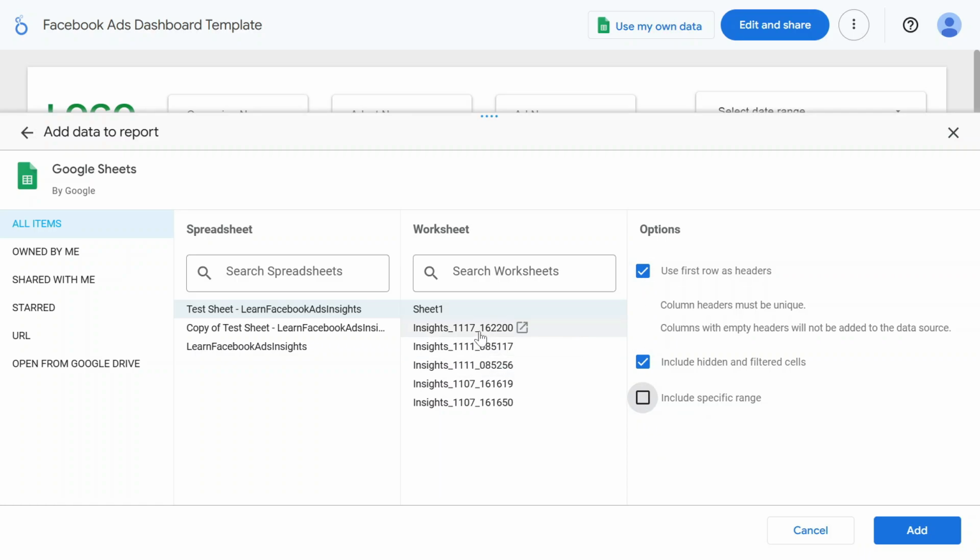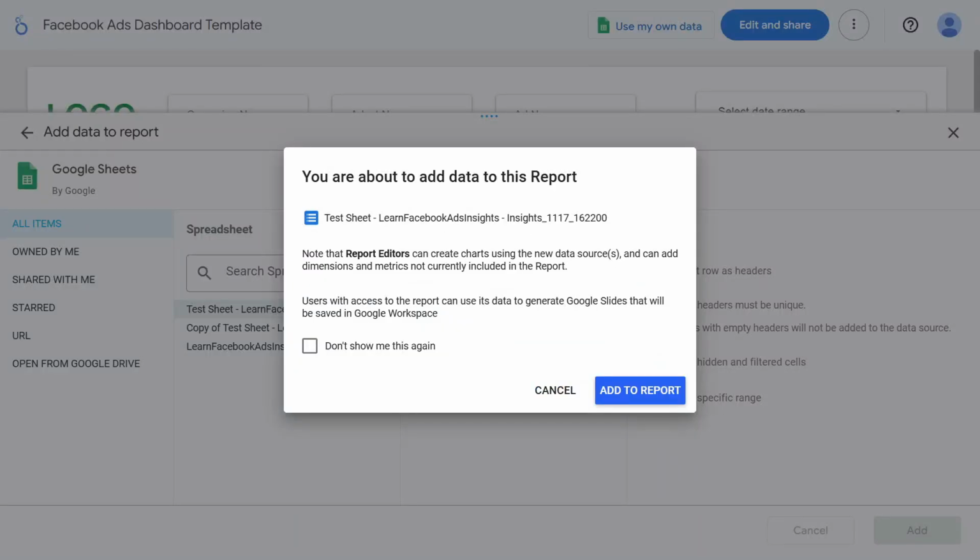So this is our data, so I'm just going to look for one of it. Let me just go with this and add. It's telling me that I'm about to add data to this report. Note that report editors can create charts using the new data source and can add dimensions and metrics not currently included in the report. Users with access to the report can use this data to generate Google Slides that will be saved in Google Workspace. So this is just some information.